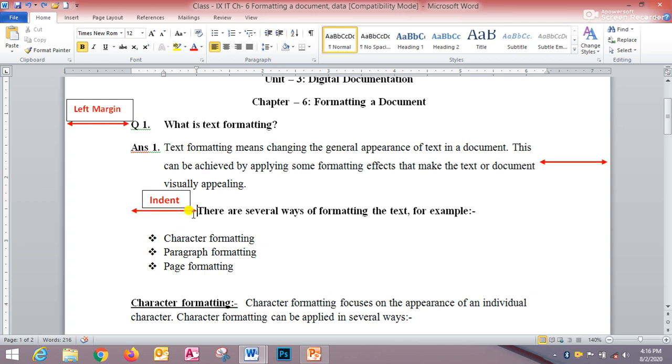How can we set the indentation? Just have a look. Click onto the Home tab, and from the Paragraph group click onto the decrease indent or increase indent buttons. These are the increase indent and decrease indent buttons, right? Now I am clicking on the increase indent button.